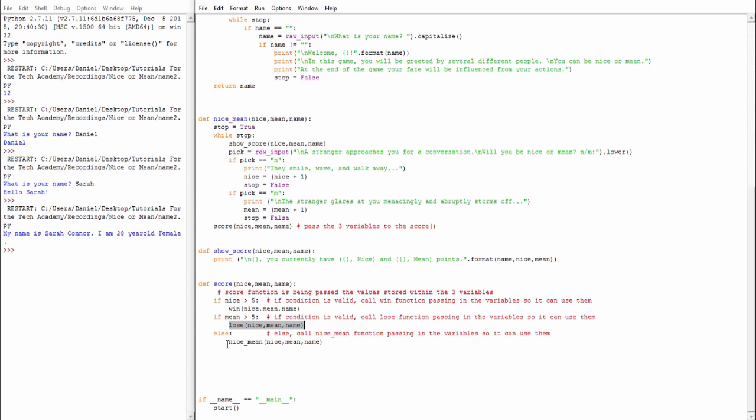If it's neither of those, so they didn't lose, they haven't won, the game's still afoot, so we're going to call the nice mean function all over again. That's going back up here and asking them again if they want to be nice or mean, and then doing the adding of either nice or mean.